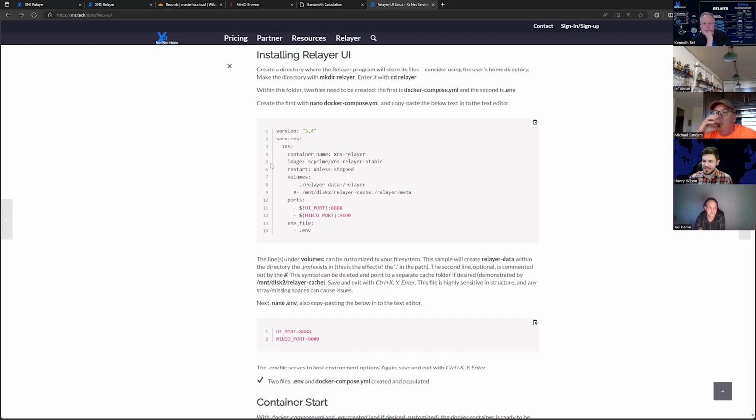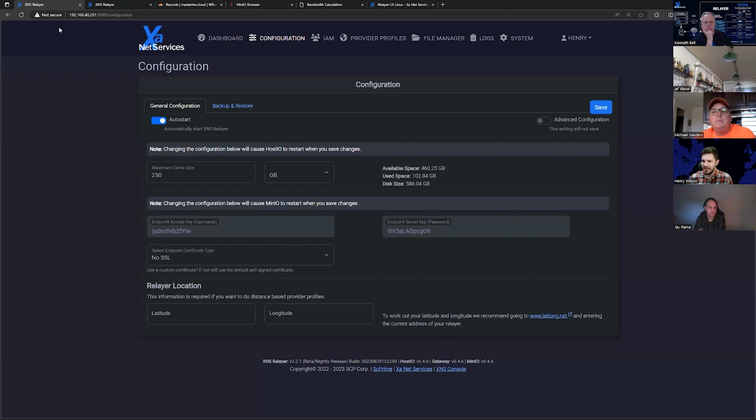Another consideration is that you may have noticed there's no setting where you decide how big the cache is. This isn't done in the volume section. This is actually done within the container. So over here, I have a relayer set up. Here in the UI, I've allocated it 250 gigabytes. We have a little bit of intelligence as well, so we can see the available space on the system, the used space, and the raw disk as well.